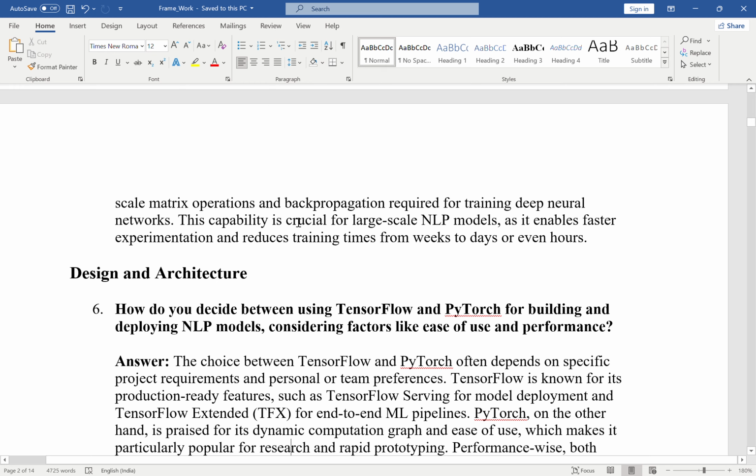This capability is crucial for large-scale NLP models, and it enables faster experiments and reduces training time from weeks to days or even hours.